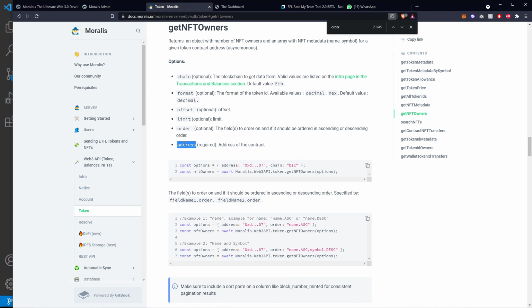The usual two apply, so the chain and the address. We also have format, which was for the token ID, if you remember, in decimal or hex. The offset and the limit we've seen before, and the order will just simply allow you to sort them. Building the function is much the same way. This is asynchronous, and again, we can just build our options object, pass it through our function, and then we will be able to work on the data that comes back. And there's a couple of other examples of how you can use this function. And also the order option, actually in this example, has two that you can see for yourself.